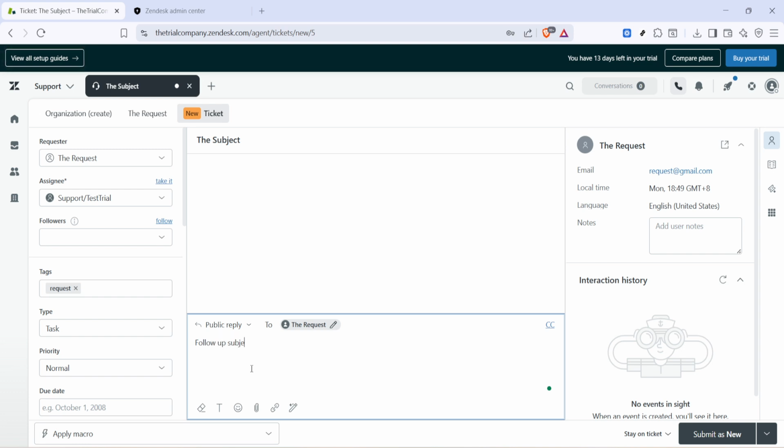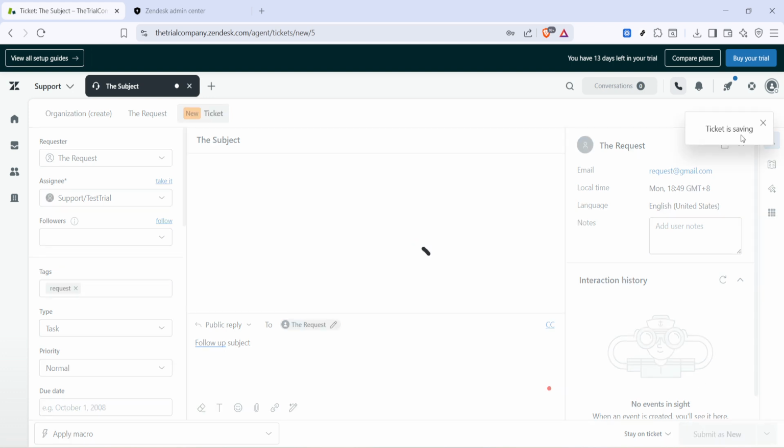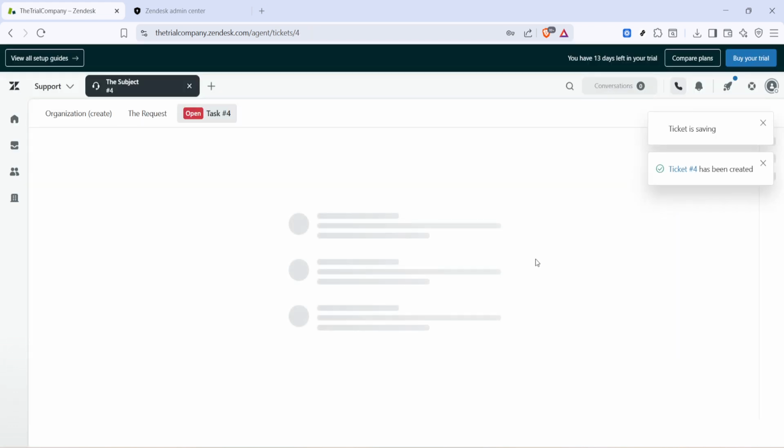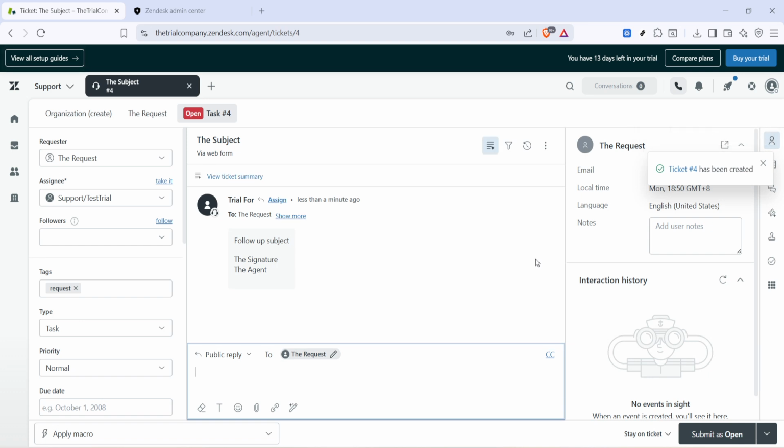When everything looks good, click Submit as New. This creates the ticket, notifies the requester, and places it into your queue with the correct fields, tags, and ownership. That's it. Your Zendesk ticket is live and ready to be worked.